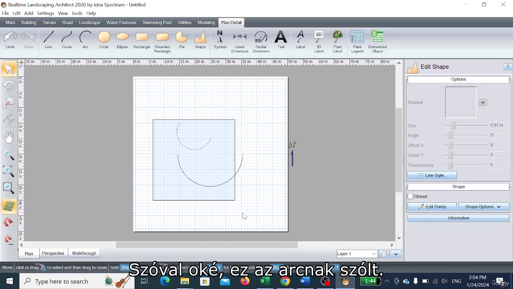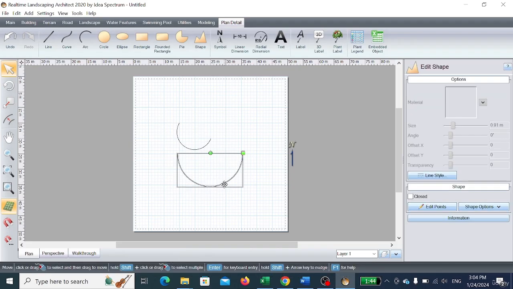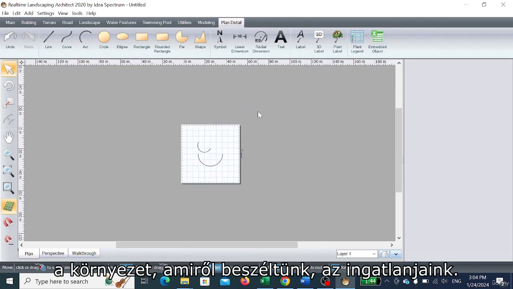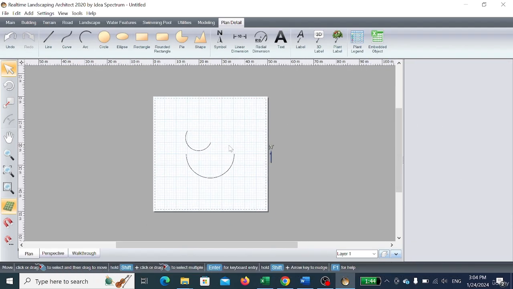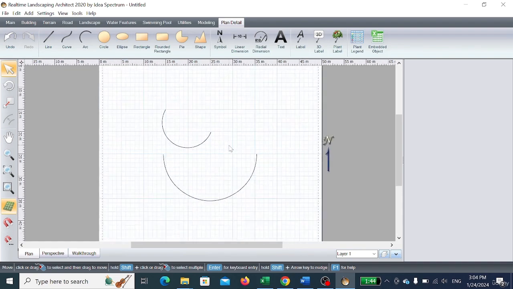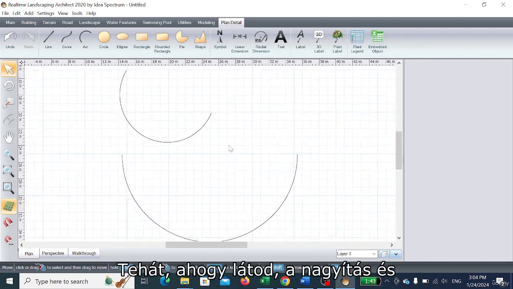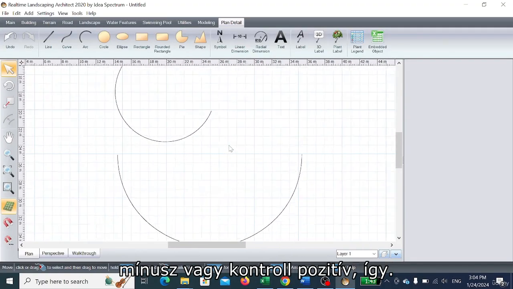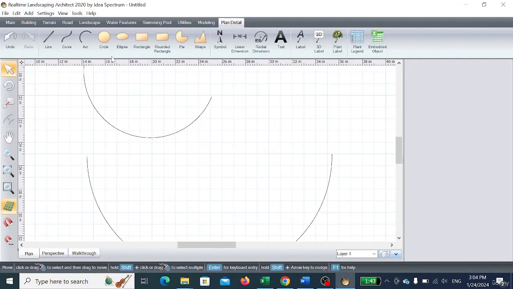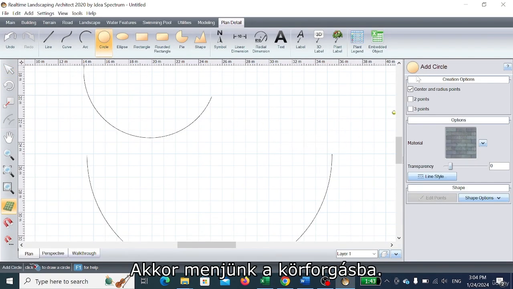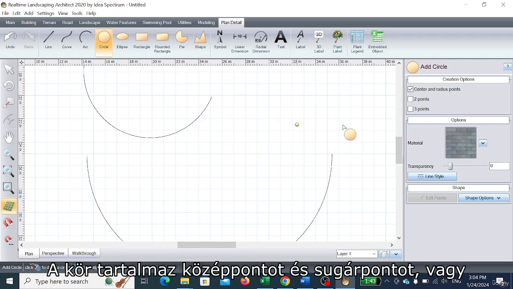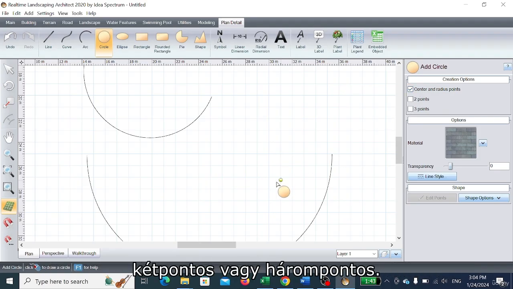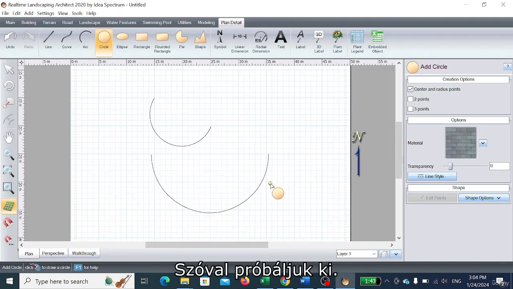So okay, that was the arc, and if you see, it contains the same settings, or properties, that we talked about. So as you see, the zoom in and zoom out, you can do it with control minus or control plus, like this. So let's go to the circle. The circle contains center and radius point, or 2 point or 3 point.